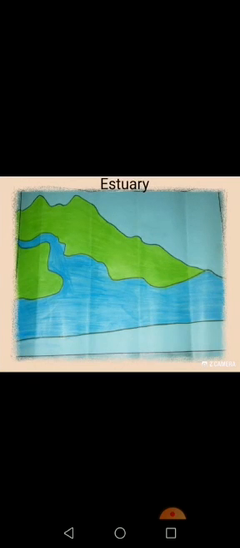The next, lakes. Lakes are the inland seas surrounded by flat land. Then comes rivers. Rivers are the flowing water which is usually fresh water. Then estuaries. Estuaries are the places where the rivers widen and enter the sea. Estuaries can make good harbors for ships and boats.